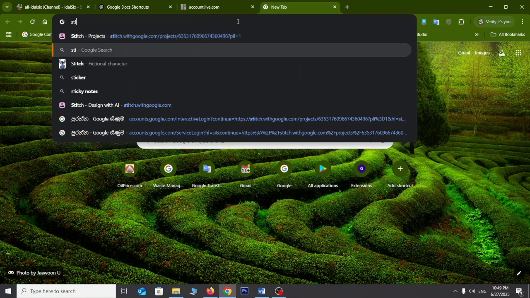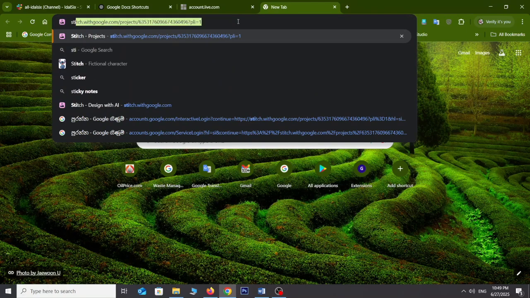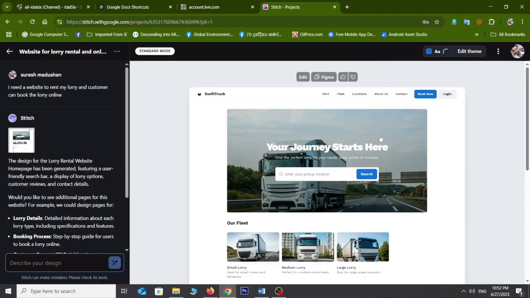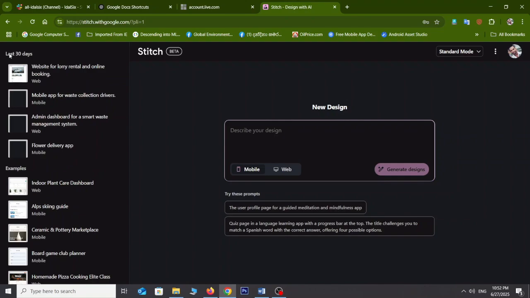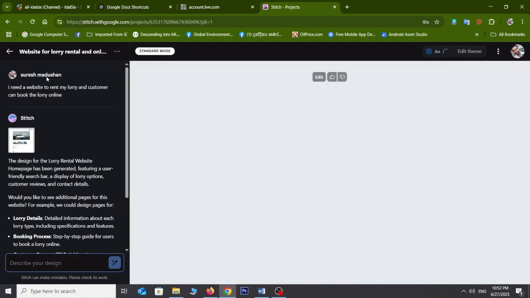So in the last video we discussed Google Stitch, which was introduced for user interface designing. In this video we are going to talk about how we can convert this Google Stitch design into code, and then how we can run it on our machine as a coding interface. So let's see what we can do from here.